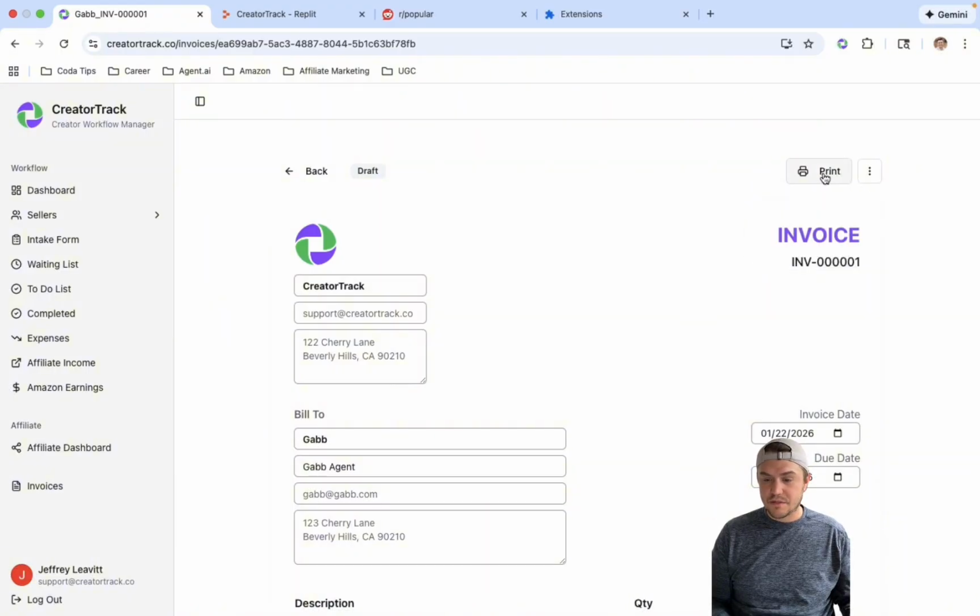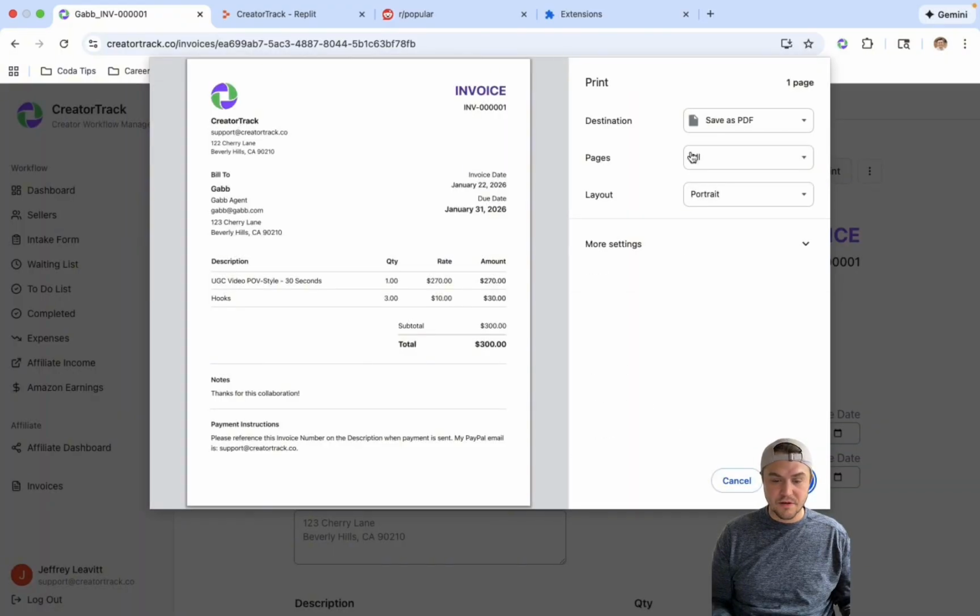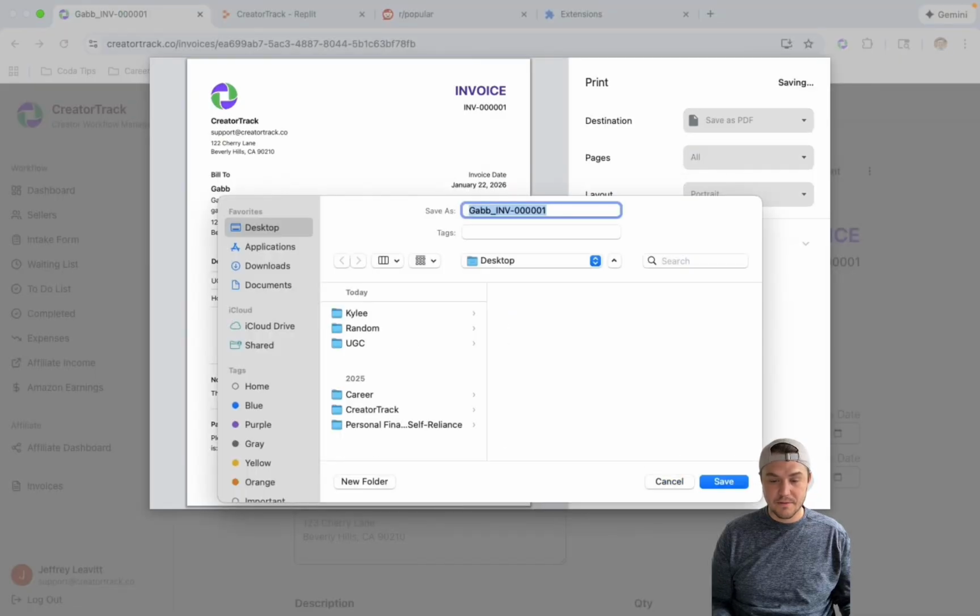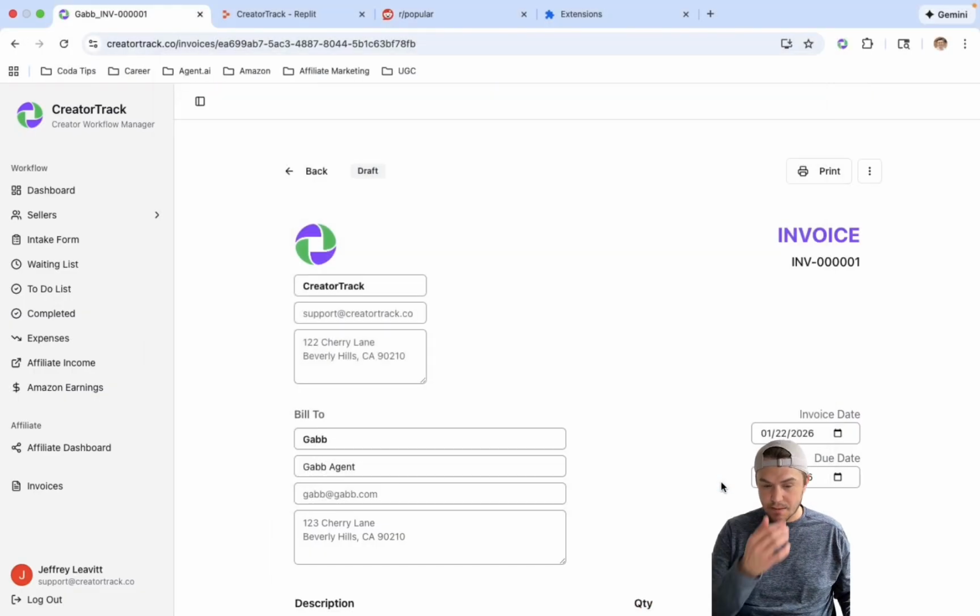Now in this case, I want to print. It'll create that preview, and then I'm going to save the PDF where it will save to my desktop. And you'll notice it automatically saves in this format. It saves the name of the company as you typed in to the invoice, underscore, and then the invoice number. So hopefully that just makes it easy for you to find it and locate it. I'm going to save it just to my desktop.